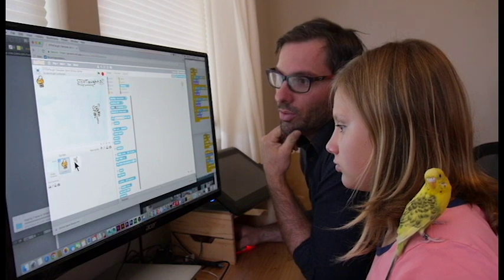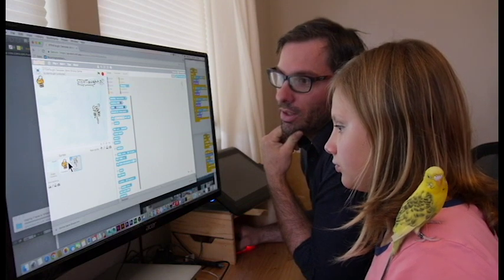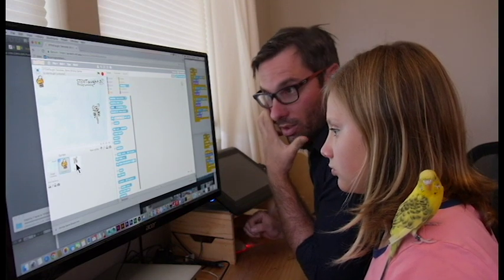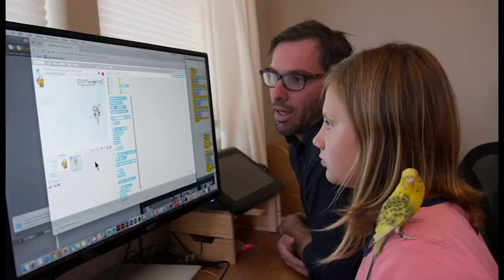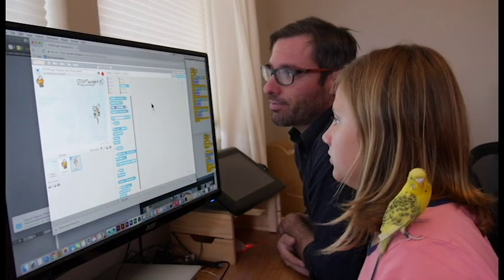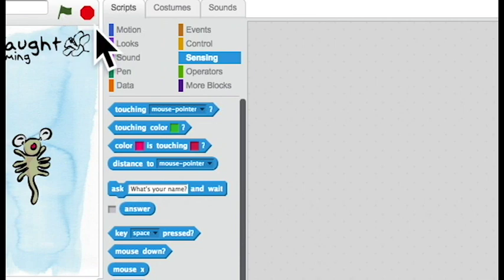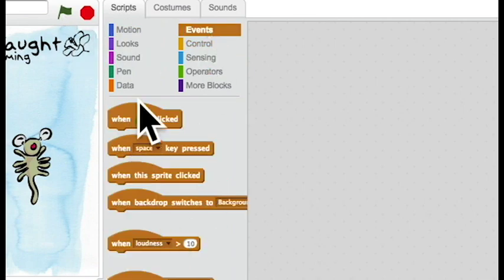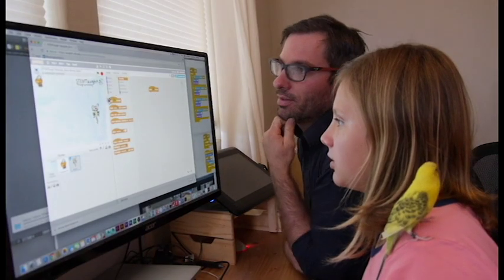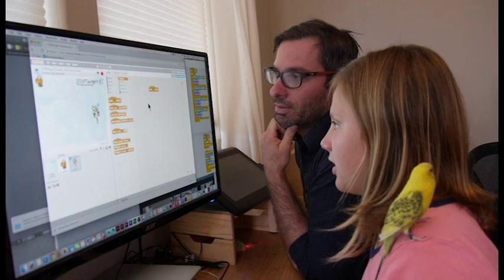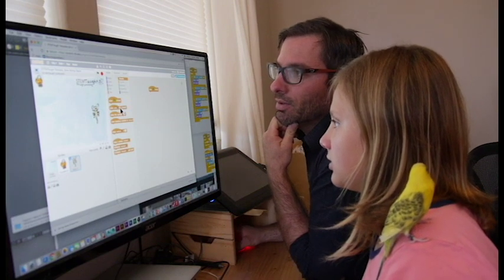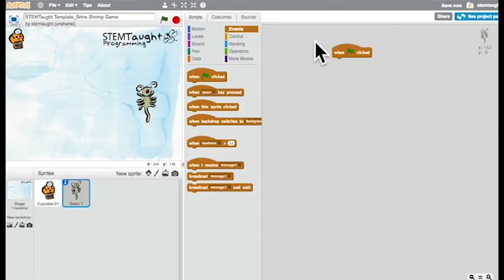Now the first thing we want to do is you want to double click on the shrimp. Can you do that? Yeah. So double click on the shrimp, and now we're coding the shrimp. And we want to make him move around, right? I think we can go to events and say when clicked. Because when you click the flag, you gotta have it do something. So we're gonna go to events right now. So when the start is clicked, and we'll set it right here.